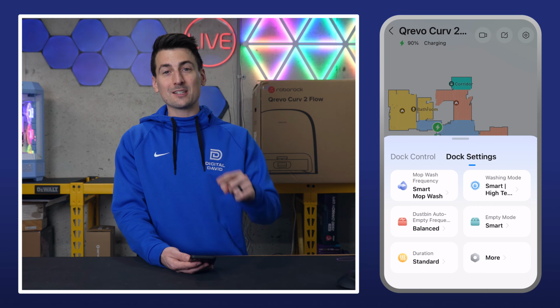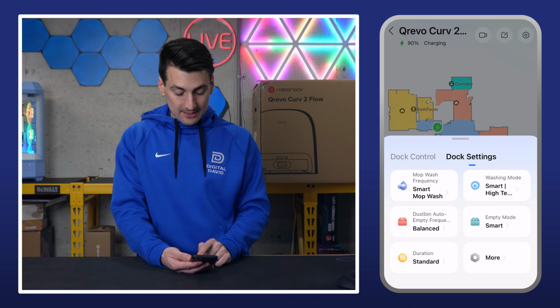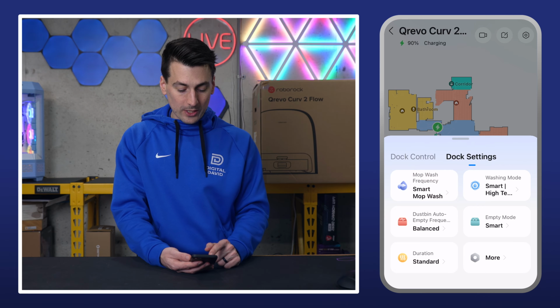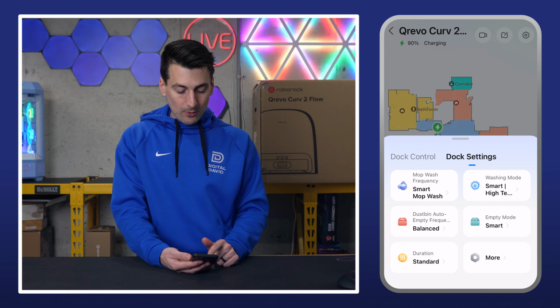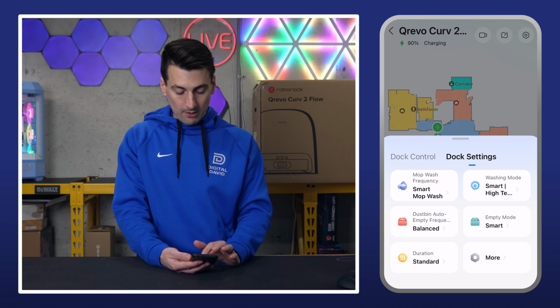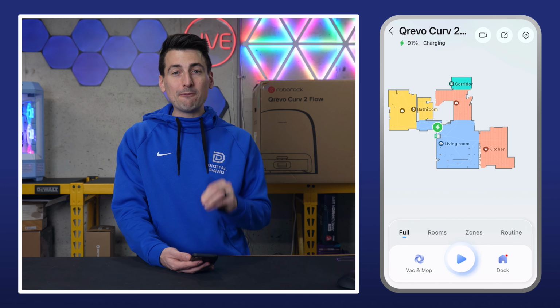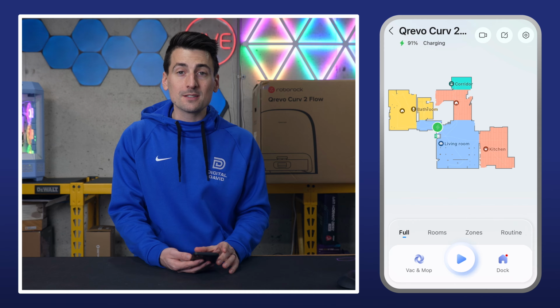And this also takes us back to the full list of dock settings if we hit that more button in the bottom right-hand corner. But we can quickly adjust mop wash frequency, the washing mode, auto empty frequency, empty mode, and drying duration right there as well. So overall, it's a very detailed and feature-rich app that's very customizable.